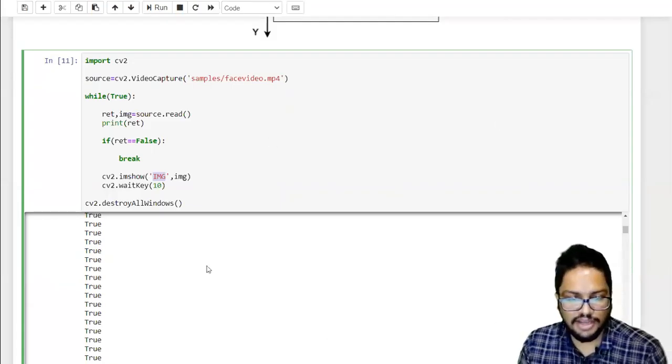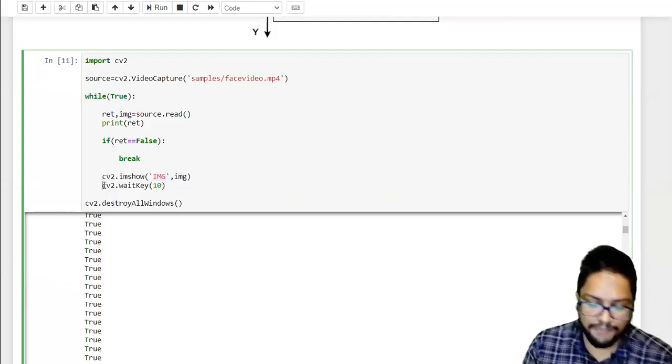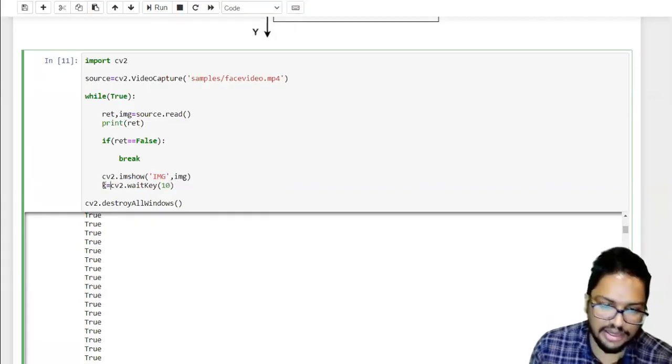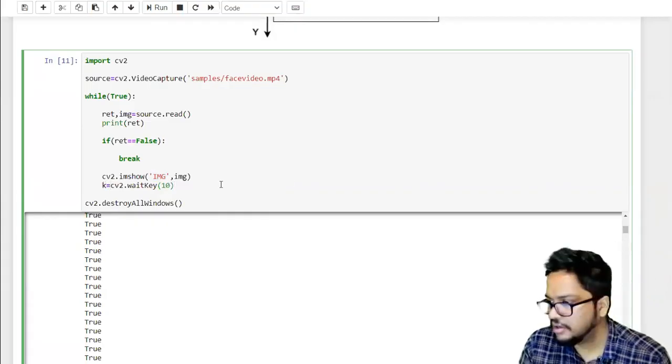Therefore, what we can do is when we press a key, we can get that key here, right? We can get that key here.